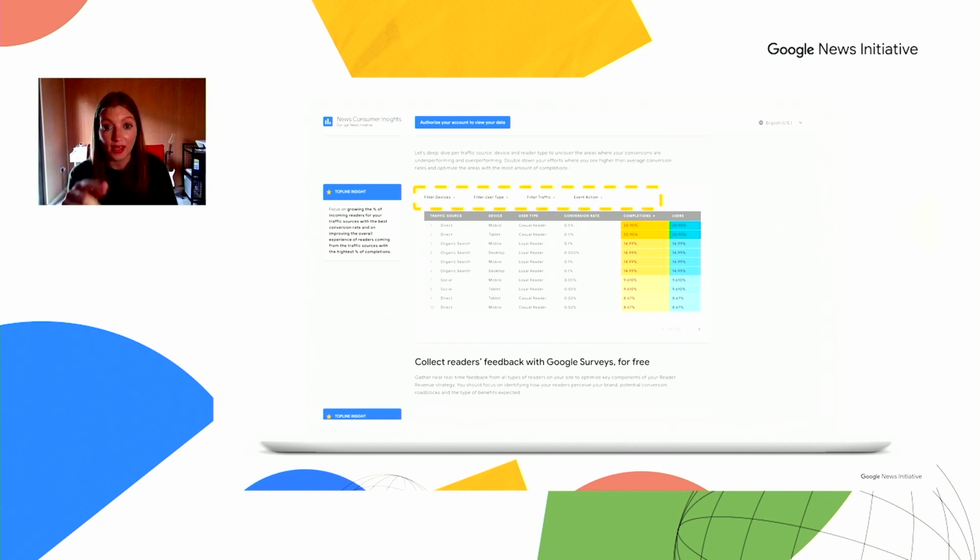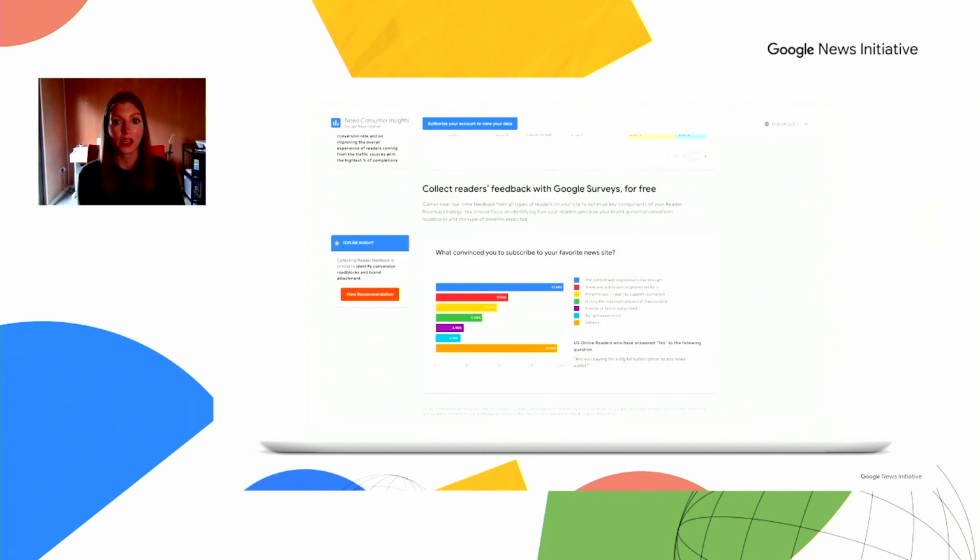You can then use the drop downs to filter by device, reader type, traffic, or paywall, and also scroll through more pages of data by clicking the arrows on the bottom right corner. In this final part, you'll notice we've introduced the concept of market research via Google surveys. This shows a sample survey question that you could ask users to better understand why or why not they convert.